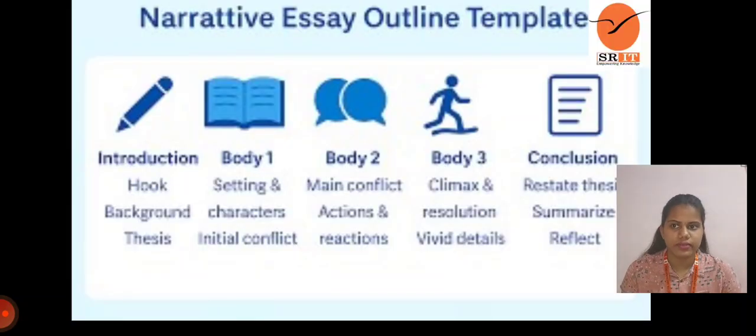Narrative essay body. Introduction: hook, background, thesis. Body 1: setting and characters, initial conflict. Body 2: main conflict, actions and reactions. Body 3: climax, resolution, vivid details. Conclusion: restate thesis, summarize, reflect.